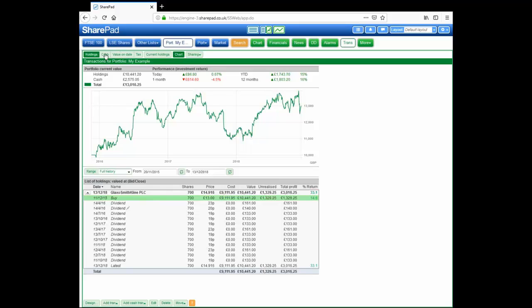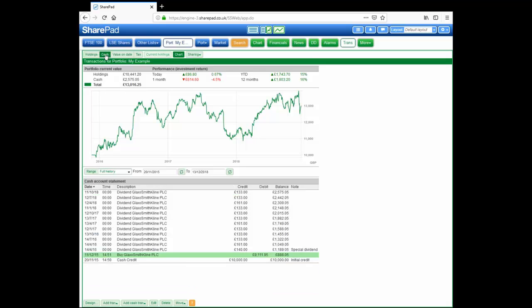And you can change the view by using the buttons at the top. Cash will open up the list of all of the transactions not divided by share, so each share is grouped together. Here it's sorted by date, so you can check the transactions in date order. So it's more like a bank statement.